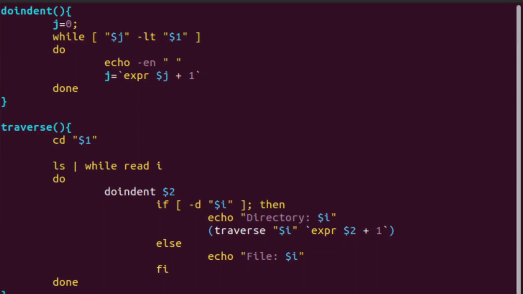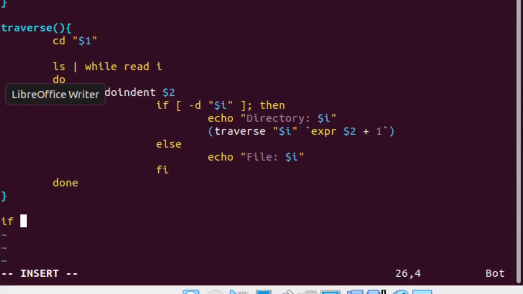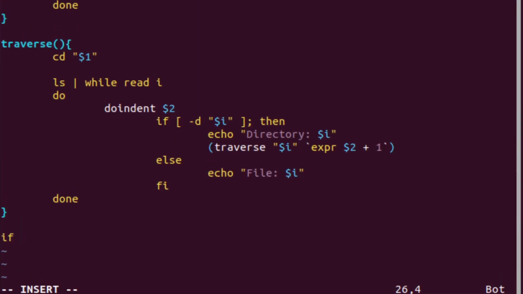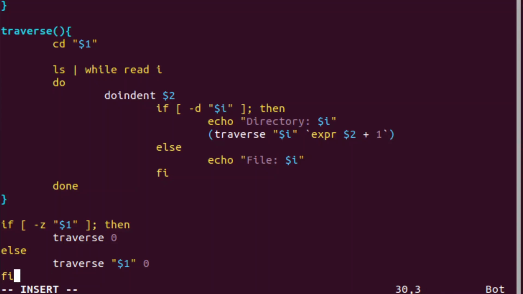So if, actually let me pull the screen up for you. If test statement -z variable 1, then traverse 0, else traverse variable 1, 0, fi. Okay.